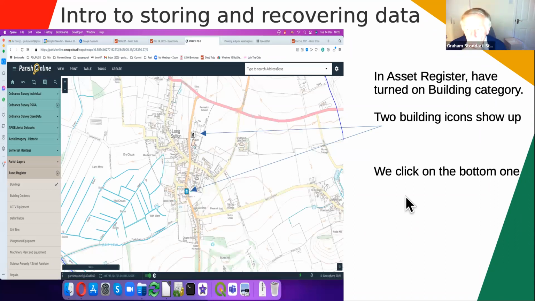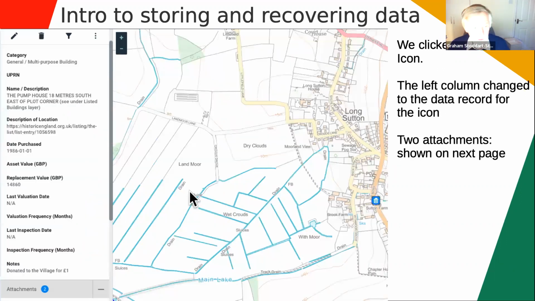What I've done in this picture, just to show you, is I've turned on the building layer in our particular asset register, and it's popped up with these two little icons showing buildings. Amazing. The village hall is one, and this strange thing down the bottom, the blue one, is another. I'm clicking on the blue one, and it turns into this data on the left-hand side, and it tells you it's our pump house. For insurance purposes, we've got to place a replacement value on it. We don't need to inspect it. We keep track of how much it costs the village to get in the first place.